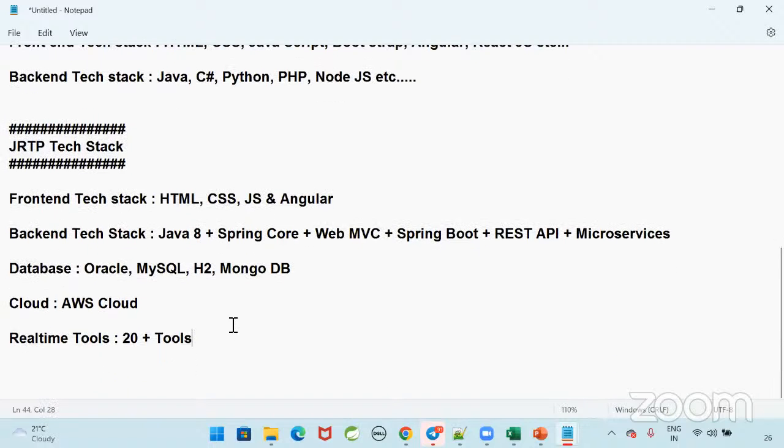20 plus real-time tools like Maven, GitHub, Jenkins, Docker, Kubernetes, Postman, Swagger, JMeter, SonarQube, Nexus, like that. There are Apache Kafka, Redis Cache, like that. There are several tools available. We are going to learn 20 plus real-time tools as part of this course. AWS Cloud we are going to learn.